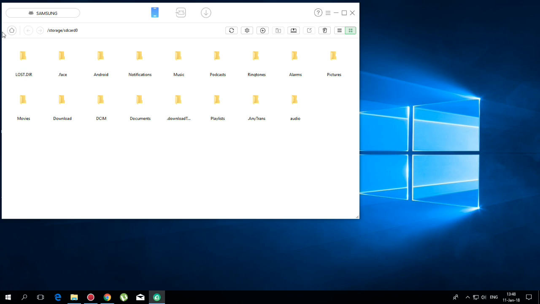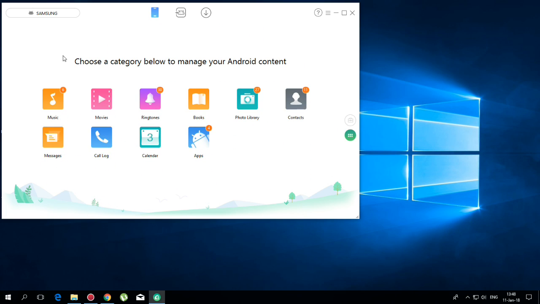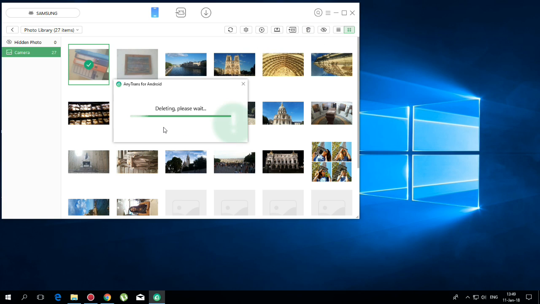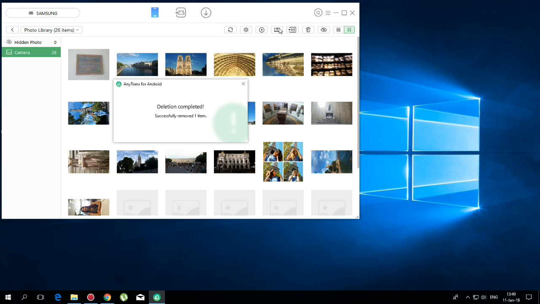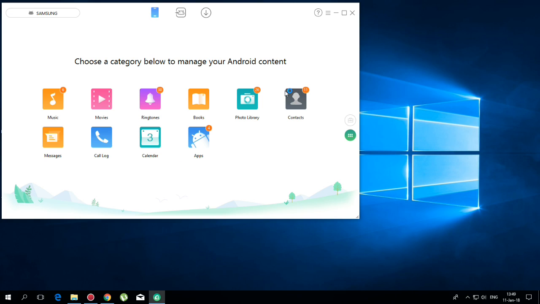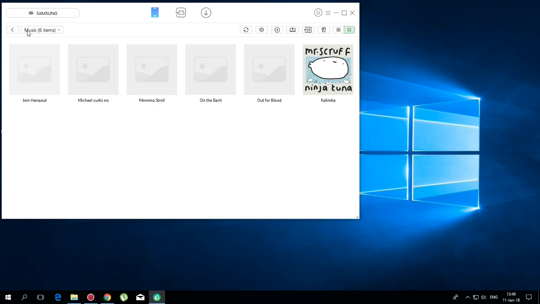Okay. Now, from here you can choose a category below to manage your Android content. Let's see. You can delete the pictures, it is very easy, just select and hit on the delete, or you can backup to your PC, or you can send it to other device. Okay. You can manage the contacts, you can manage also the music.